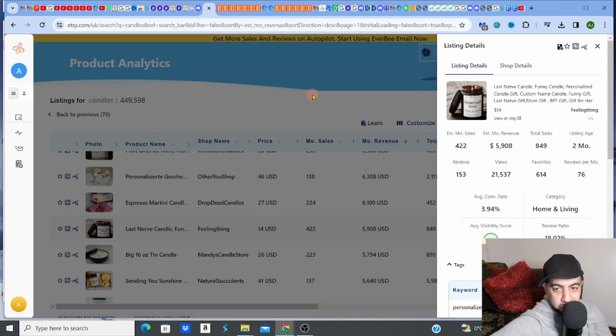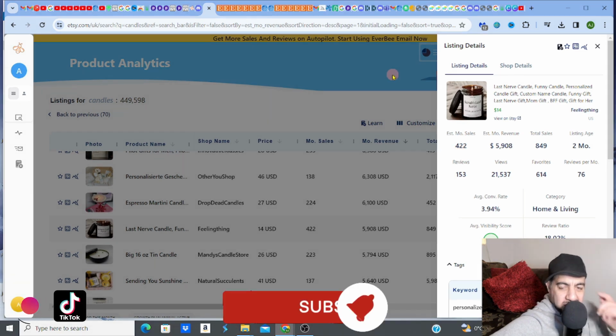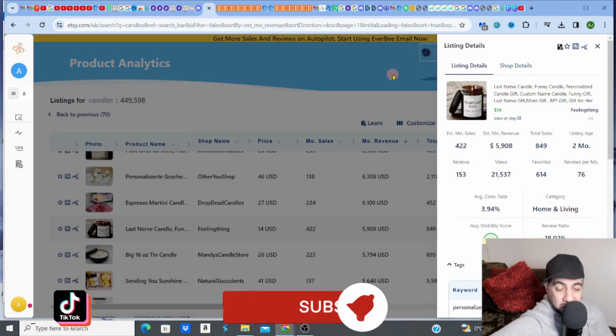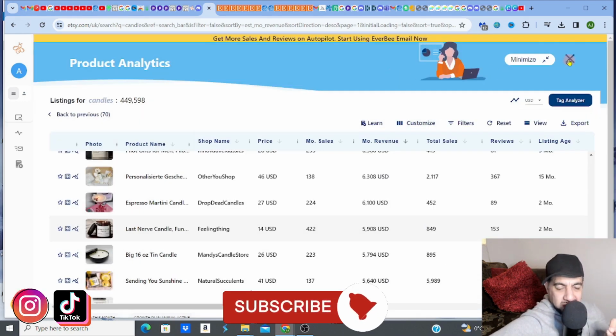But obviously make sure it's profitable, especially make sure it's a recent listing. Look at this, it's a 2-month-old listing, man. 422 monthly sales. It's crazy. And this is an evergreen thing. Although they are gifts and it could be a Christmas gift and so on, these are evergreen listings, man. And that's how you make that money, through simple, easy-to-make products, guys, just like this.